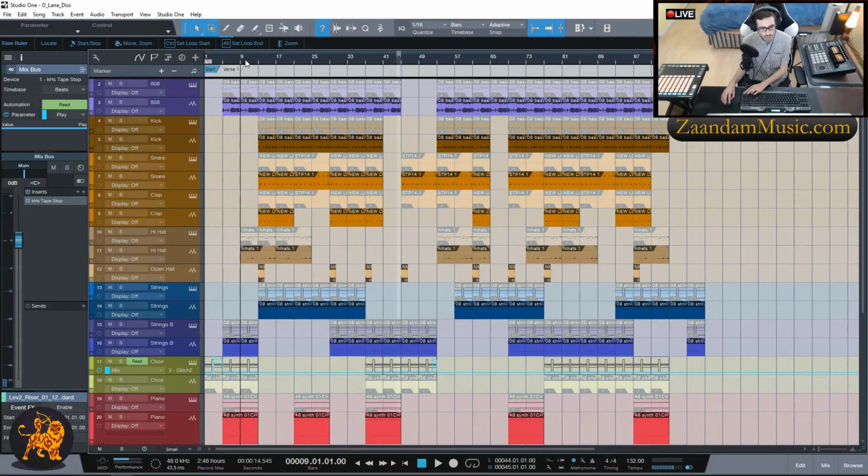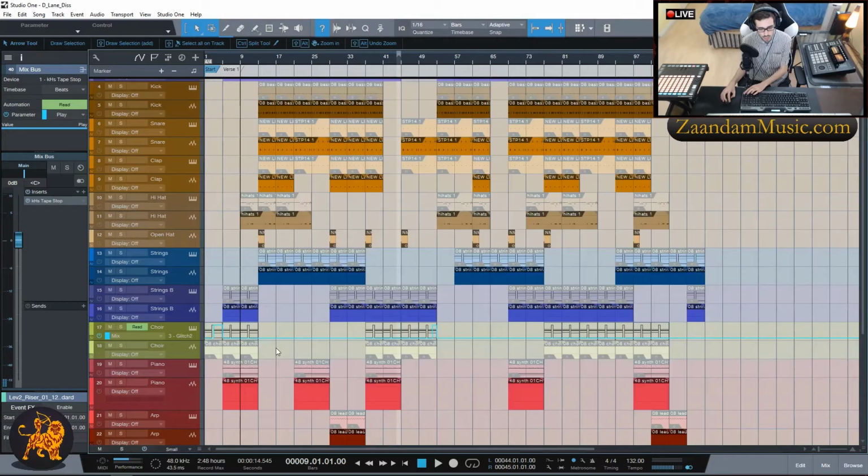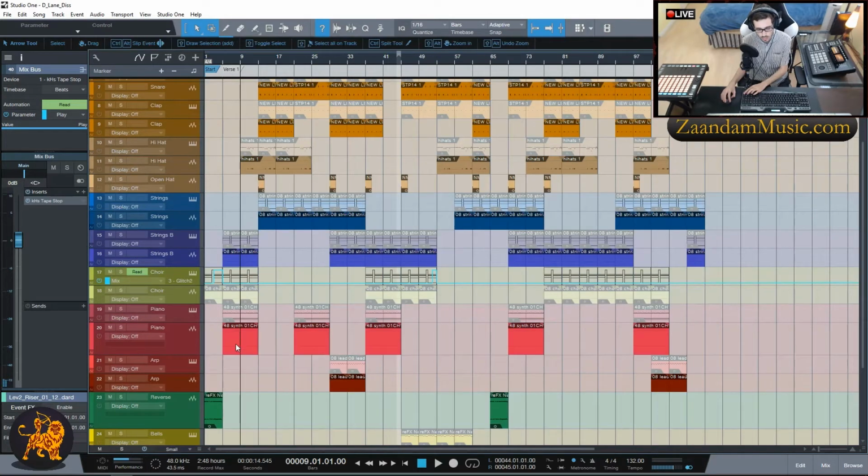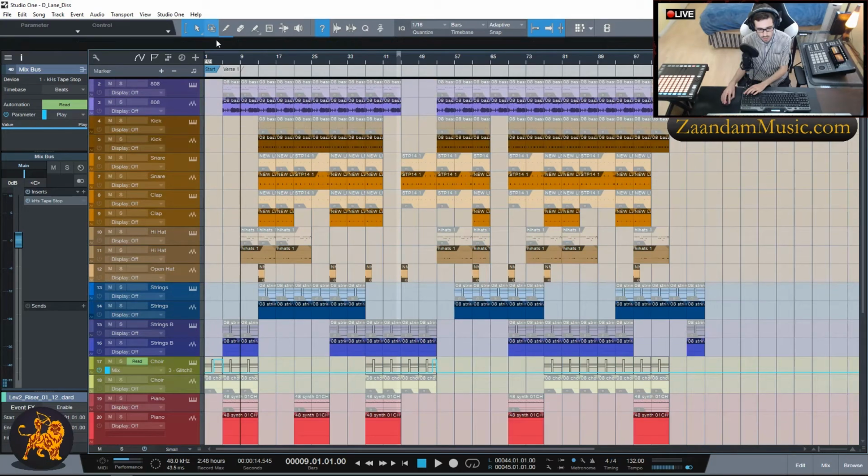Now after that, I'm going to put in everything together. I'm going to introduce the kick and the snare, and then I'm also going to drop the synth sound and the choir to balance it out. So let's hear what that sounds like together.